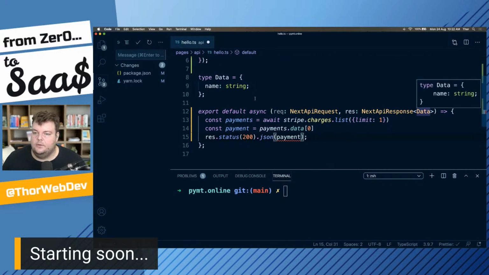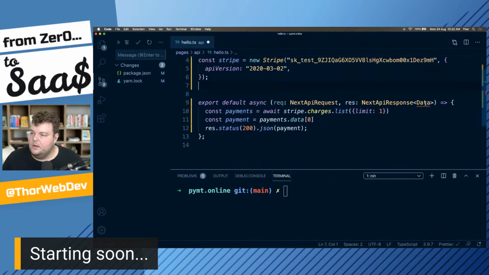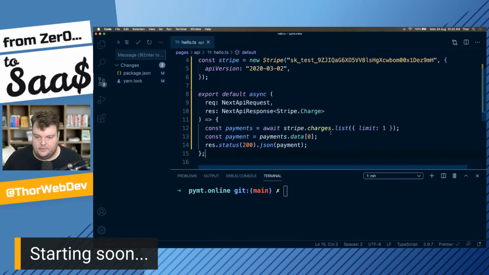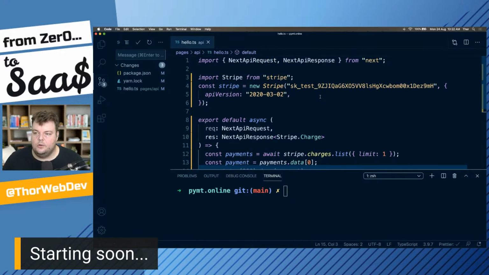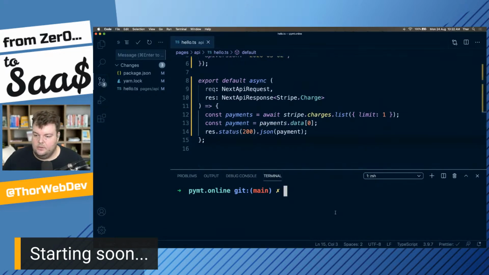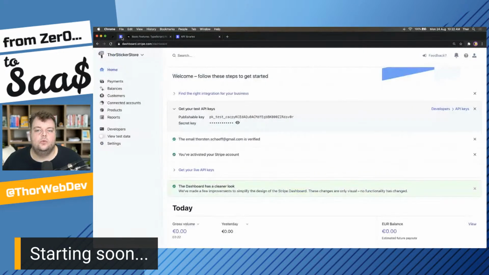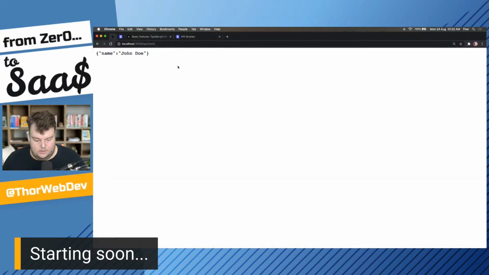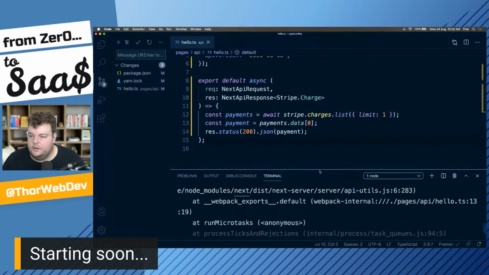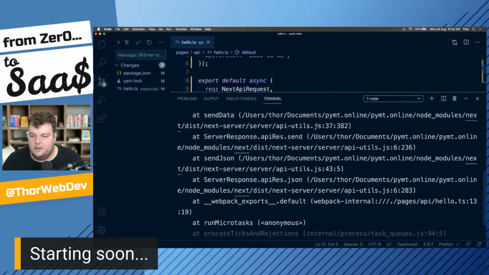So what we can do now is, okay, we don't need this type anymore, but we can now say, so we want to return a stripe.charge, and now we don't have any problems, any errors anymore. And so now if we rerun dev and we go to our API route, we have an internal server error. Let's see. That's always great to have.